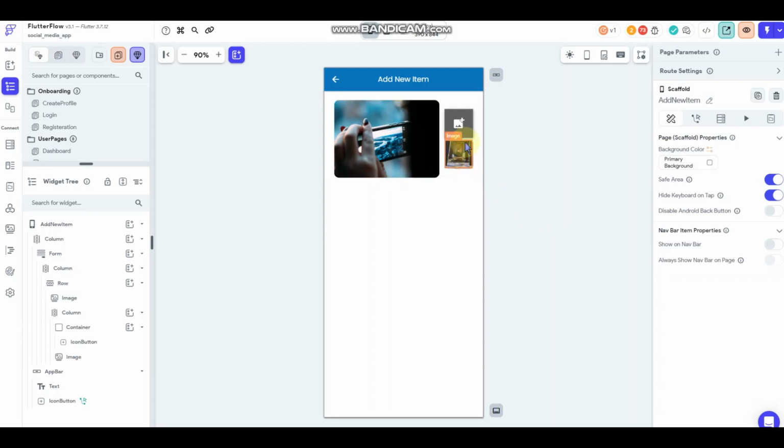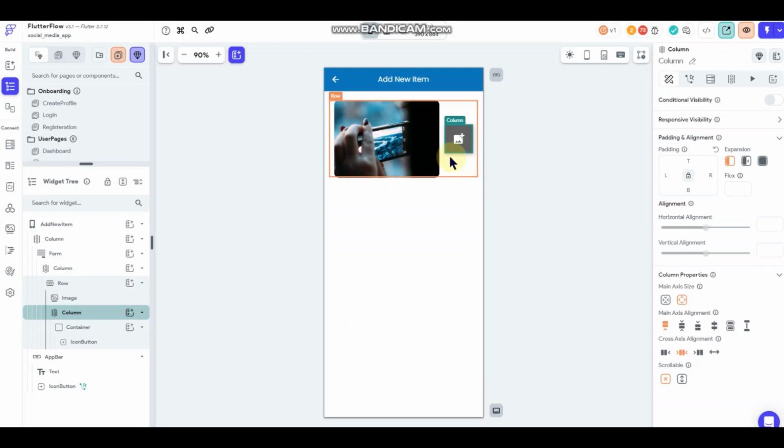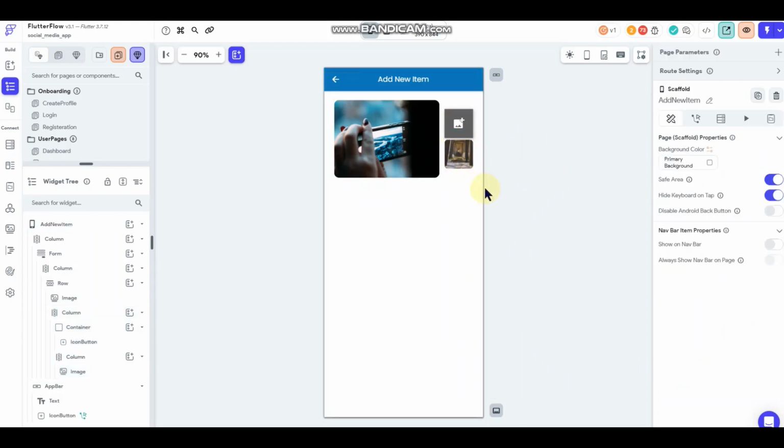And I just realized I skipped a step here. So actually go ahead and cut that out of that column. Add another column first. So a column within the column, and then paste that photo back in there into that internal column. Okay, so let's go ahead and set this.